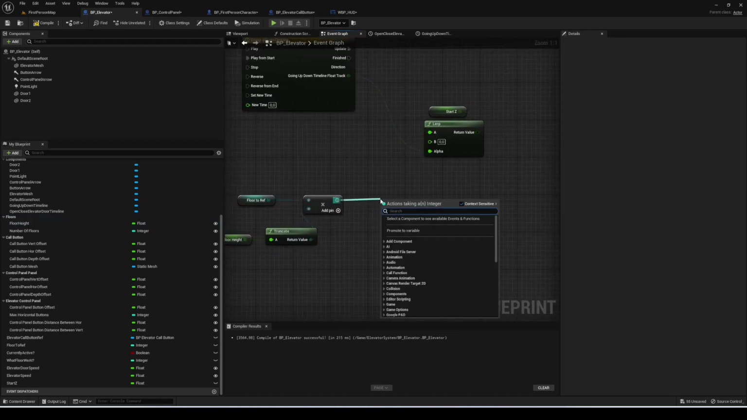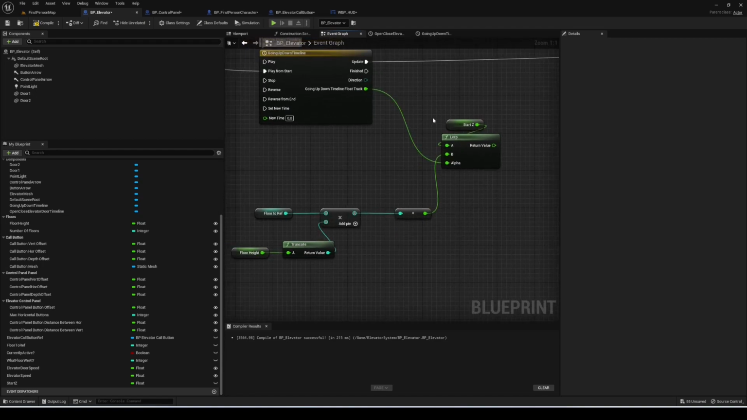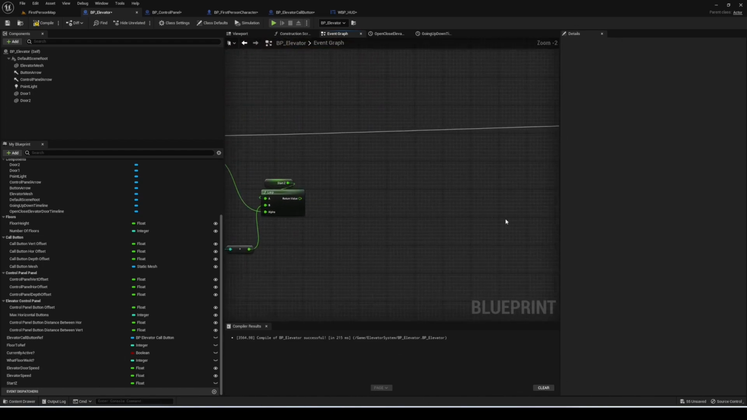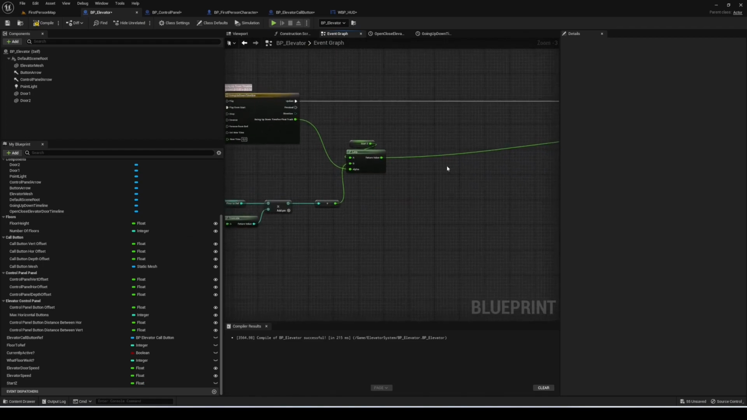And then I'm going to do a to float again so it doesn't bug out. And that is our B. So it's going to lerp from our start to our end, to our goal basically. This one goes into our Z value up here. And that is technically it for that.